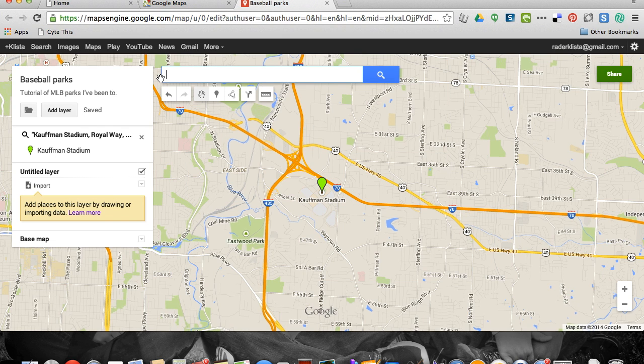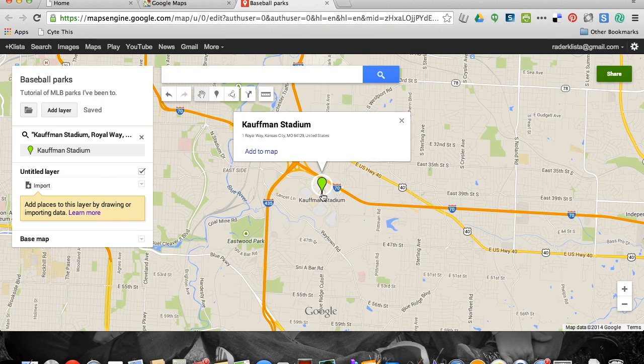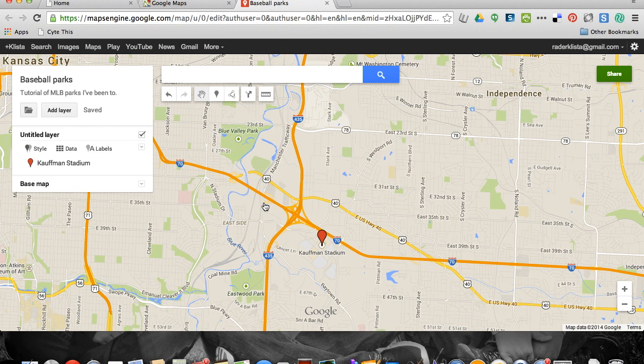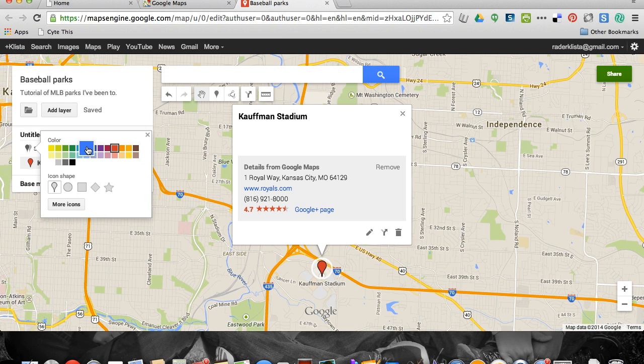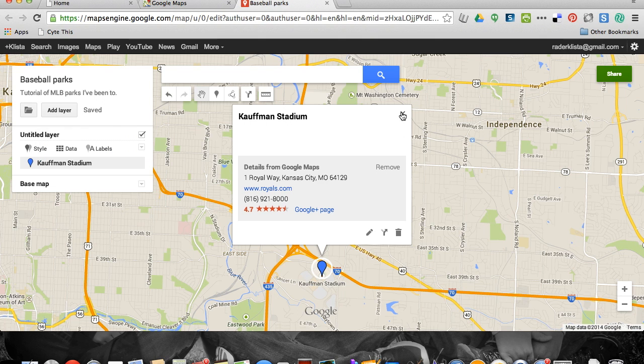If you didn't notice what I just did, I searched for it by clicking up here in the search bar, and then it took me directly to it. Okay, this green marker belongs to Google. That does not belong to me, but what I'm going to do is click on it and then click Add to Map. Now it does belong to me. Because the Royals are blue, I am going to click on this little paint can and turn my marker blue. I could also change my icon if I wanted to.